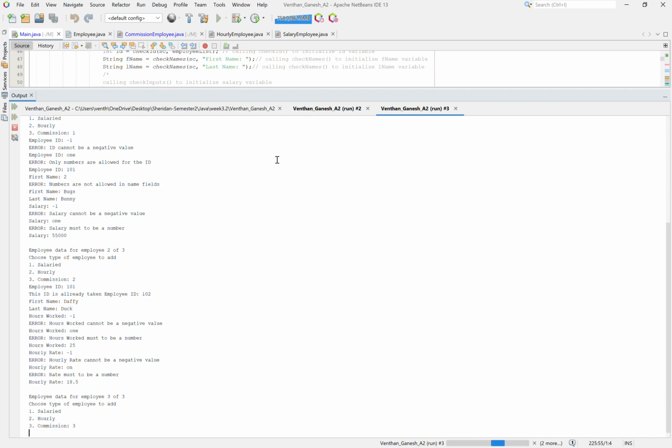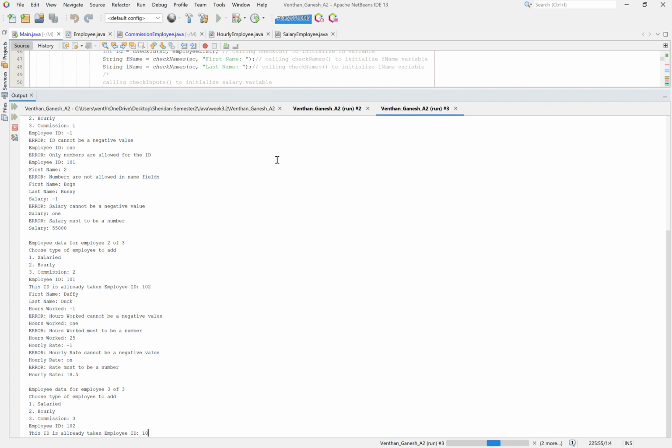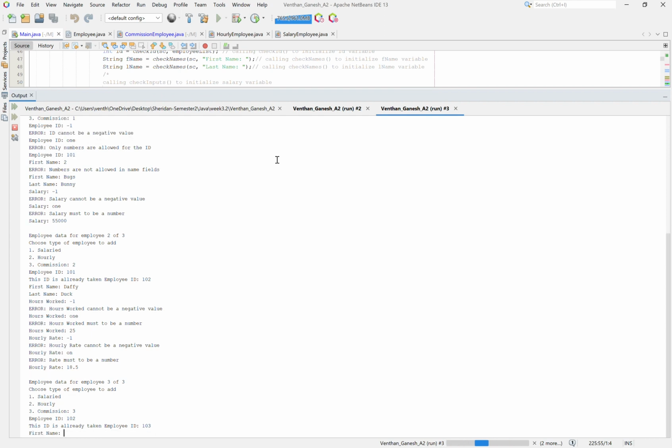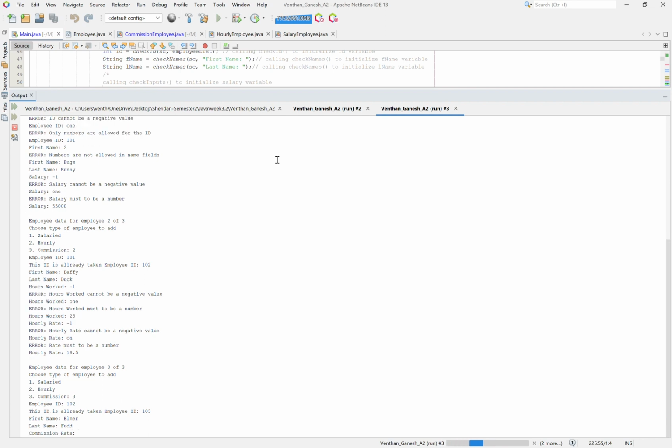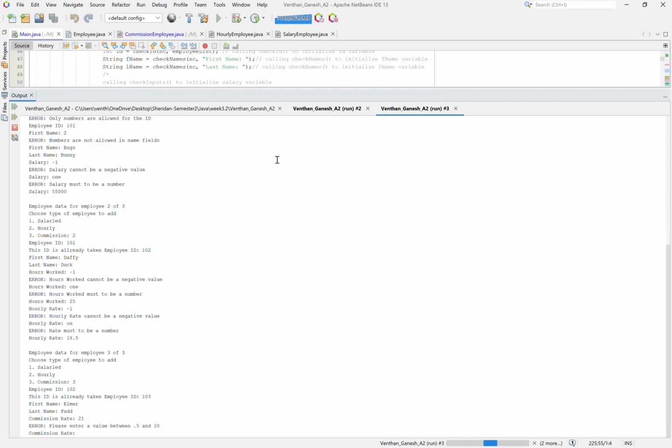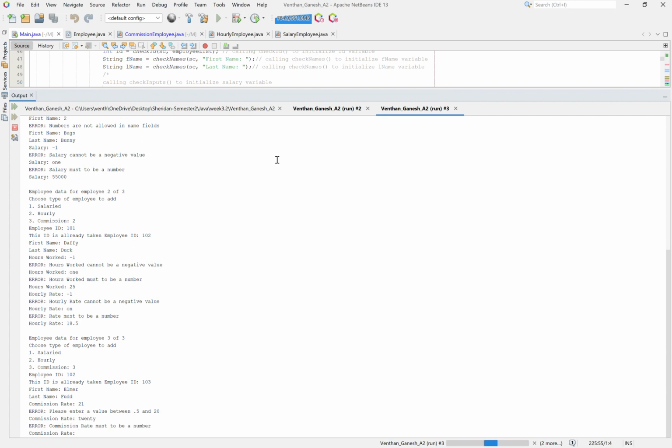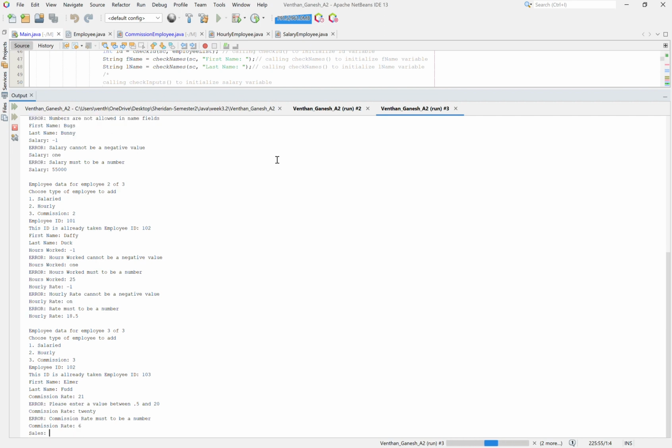Then we'll create a commission employee. 102, which is the one we used prior, does not work. 103, that works. Name, Elmer Fudd. And for the commission rate, it must be between 0.5 and 20. So if we enter 21, that doesn't work. If we enter 20, that does not work either. So we'll enter the sample, which is a commission rate of 6. And then for the sales, we have 9,500.